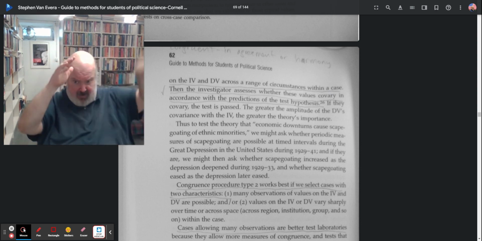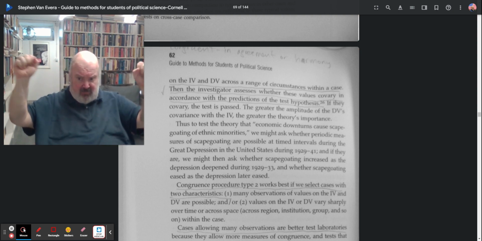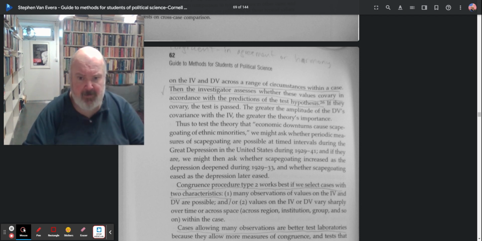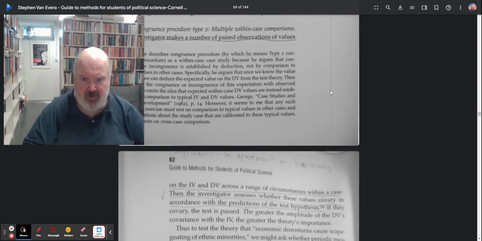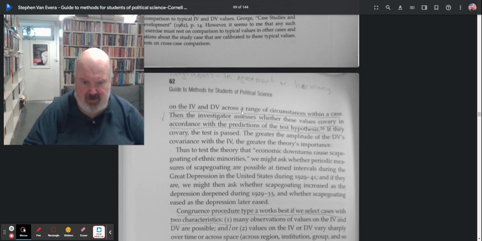Remember, n means number of cases. High N means lots of cases. A case study is one single case, N equals 1. And therefore, within a case, there's going to be a range of circumstances. In other words, what is he saying? The paired observations of values on the independent variable and dependent variable across the range of circumstances.